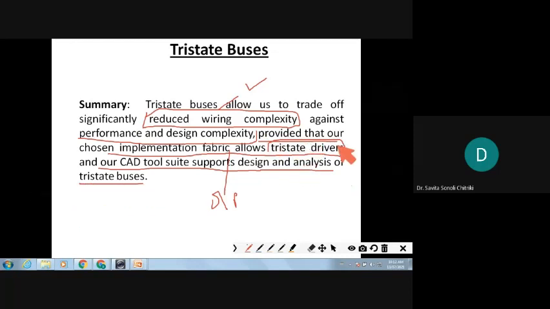Unless and until we have the tri-state buses, we cannot multiplex, right? So multiplexing will help us in reducing the wire complexity, but at the cost of additional circuitry, that is tri-state buses.